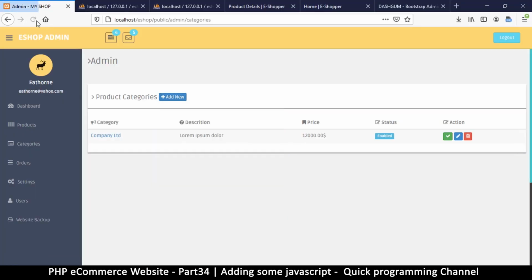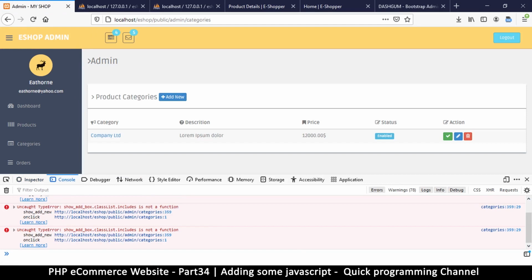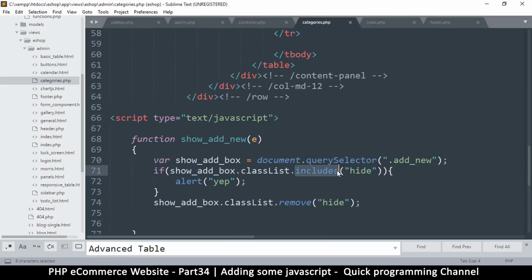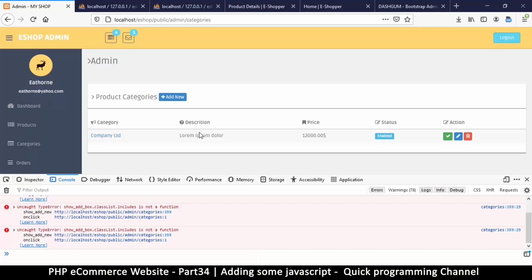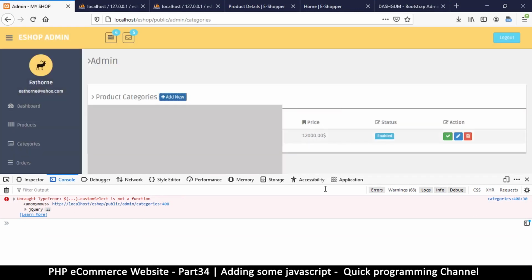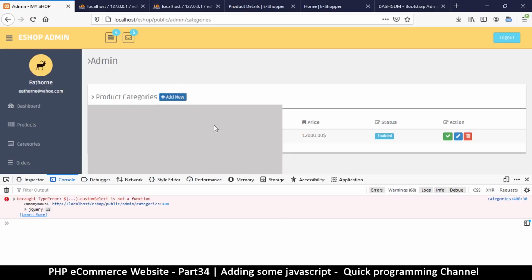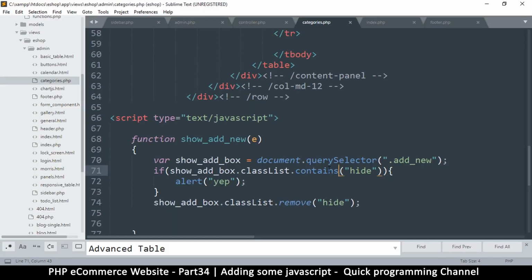So let's refresh and let's click again. Obviously, includes is not a function. So let's try contains, it should be one of these. Refresh the page. Wait, custom select is not a function. Where is that? This is jQuery, so not my error at all. So yep, it's in there. Let's click it again and see if the yep will come back. No, it doesn't. So it's working, because once we remove it, it's no longer in there.